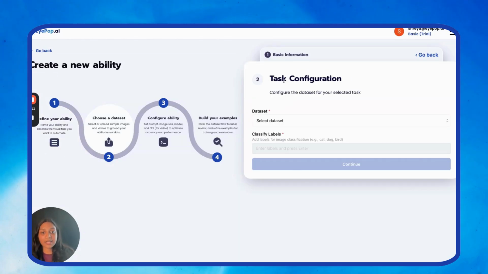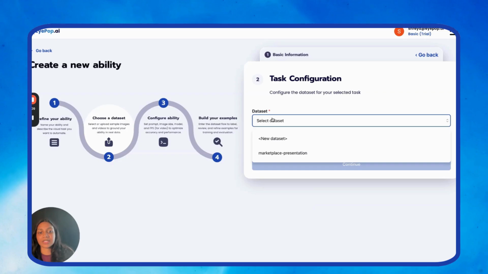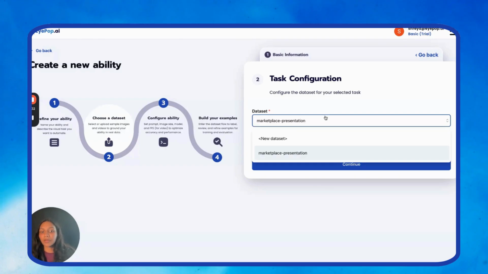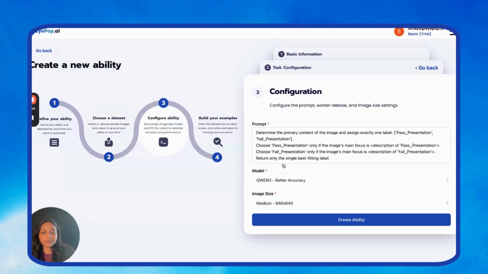Next, we'll go to task configuration. Here, I already have a dataset with a bunch of images, and I have already labeled the images for pass presentation and fail presentation. But if you need to, go ahead and select new dataset to upload your images and label them as well. Next, I'll go to our configuration page.